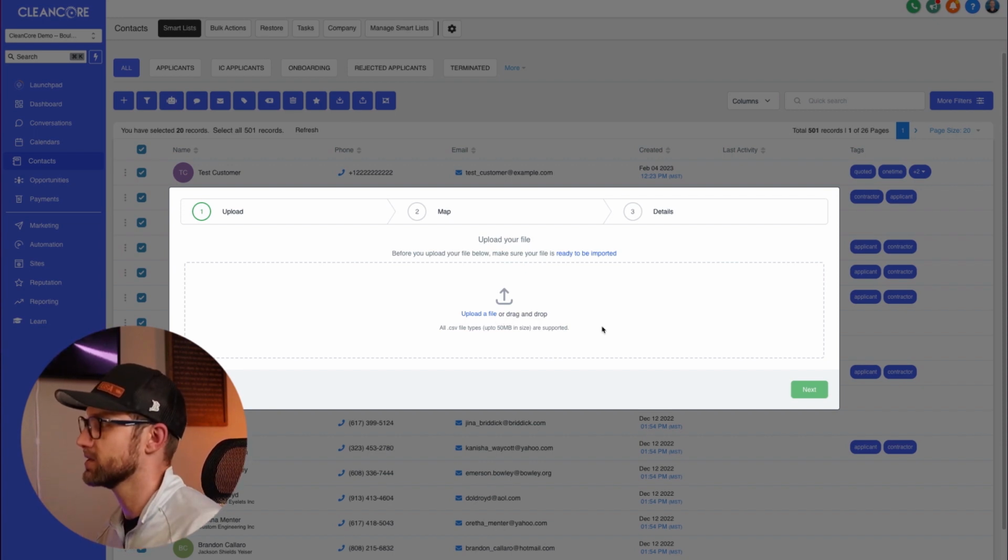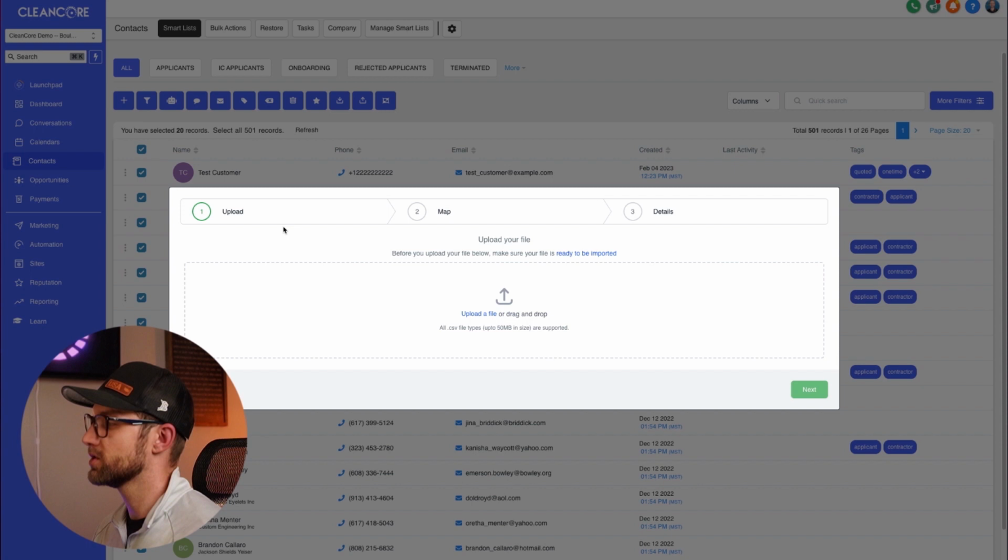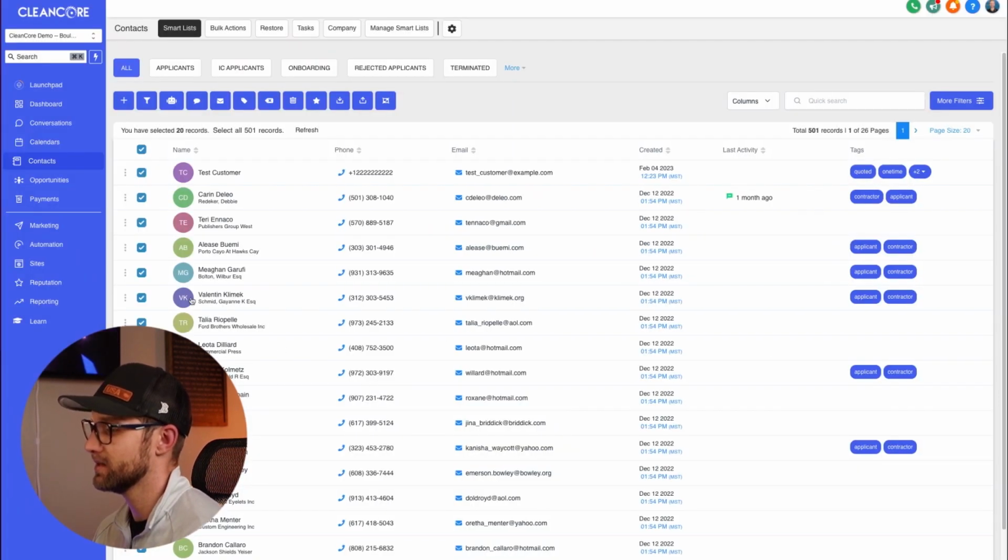Any unmatched fields that you don't want to bring over into Clean Core, you don't have to check those. You can just leave them, or choose don't import unmatched fields. Then you can click next. And once you have it imported, you can actually add them to a workflow right there, but I'm going to cancel out of it and show you how to do it from right here.